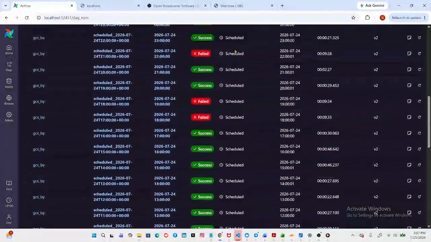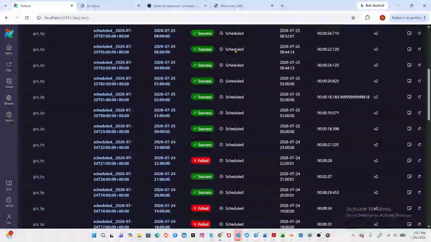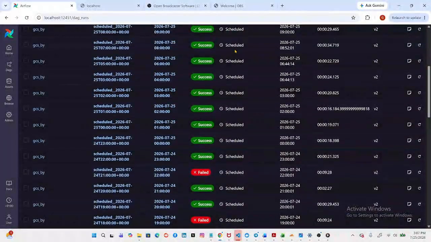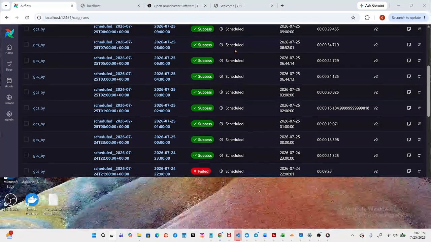So it continues running, failing, running. Every one hour it runs, going to my file storage, taking the data from my file storage and putting it on the bucket. From the bucket, it takes it to the final destination, BigQuery. So essentially, this is how my project looks.